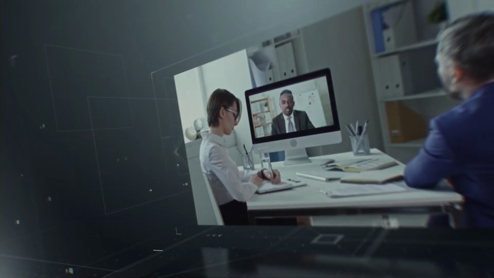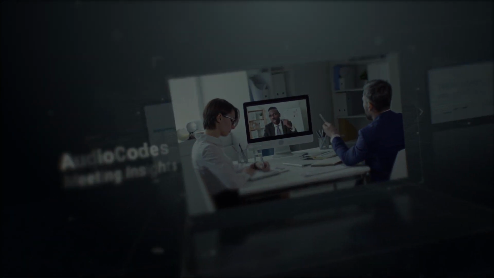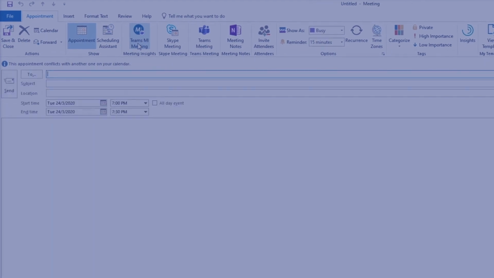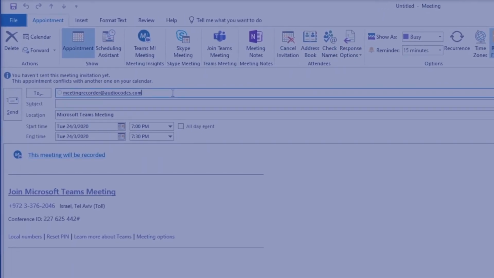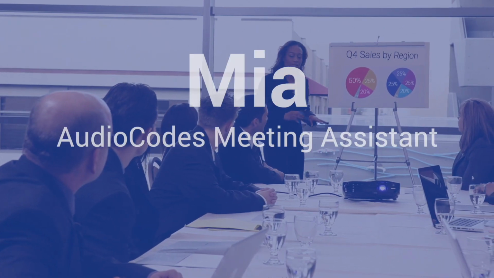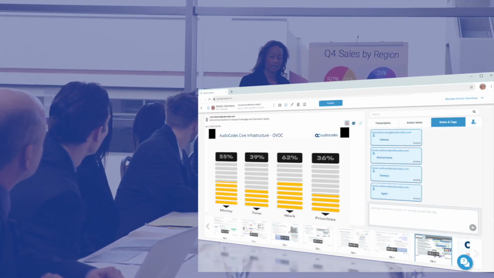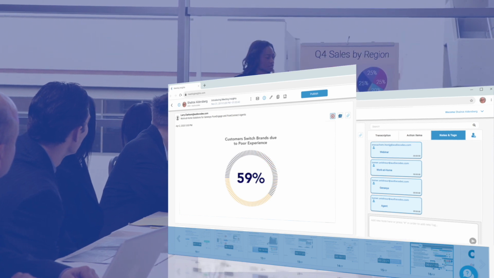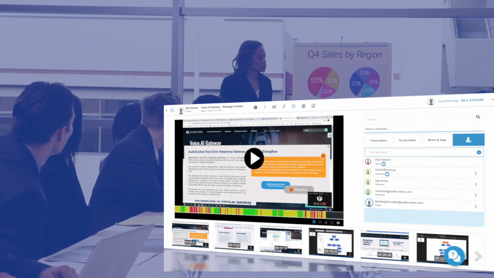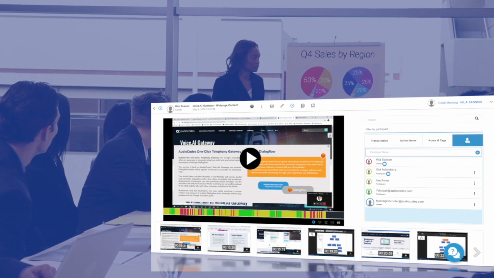Now you can record any meeting, presentation, or webinar via Microsoft Teams, no matter whether the attendees are in the room or participating through a conference call. During the meeting, Mia, AudioCodes Meeting Assistant, lets you take notes, define action items, and mark important moments, either by text or by using built-in AudioCodes Voice AI technology.